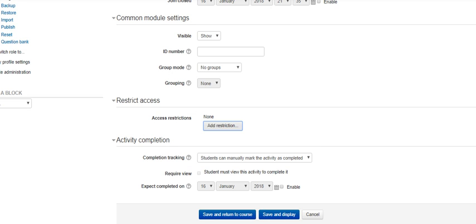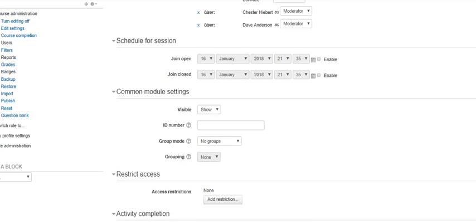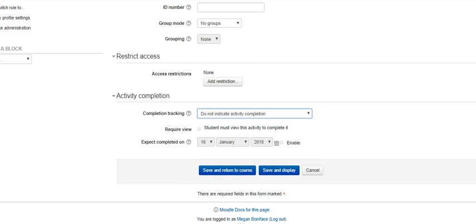And then under activity completion, again, I could set a date there, for example, if it was a lesson. I can have a check mark beside it, or in this case, I'll just say do not indicate activity completion. So if you go ahead and set up just for play, if you want to create a conference, you can just go ahead and create one, and the default right now would be that everybody could access it, but this just gives you an idea of some of the settings that you could set when you create it.